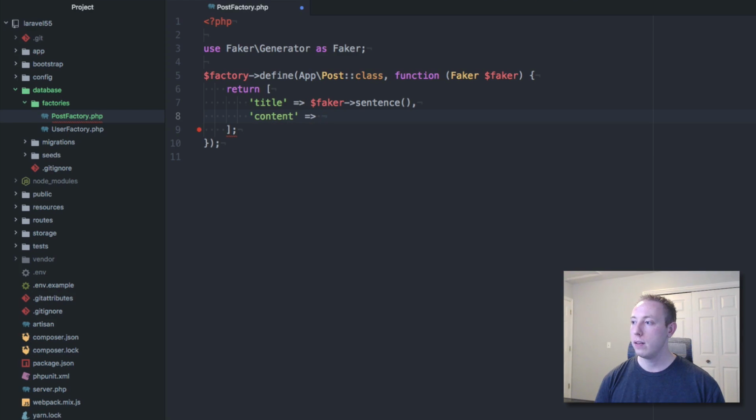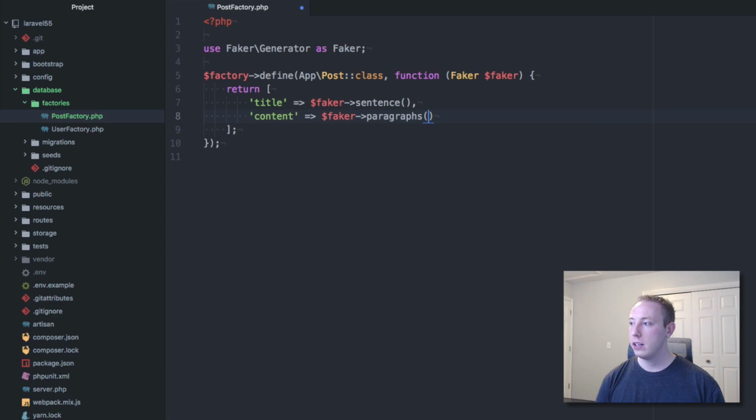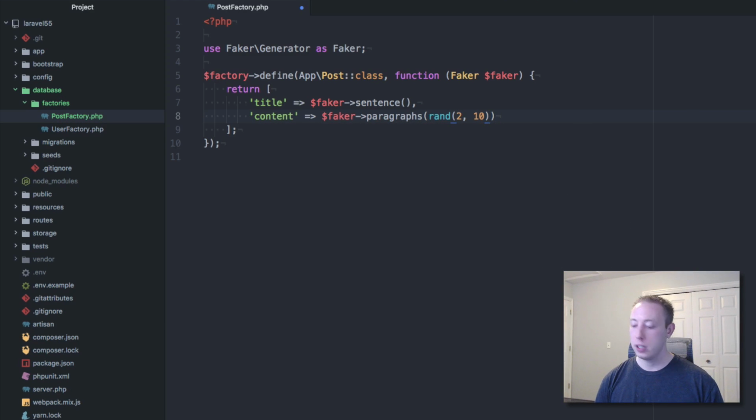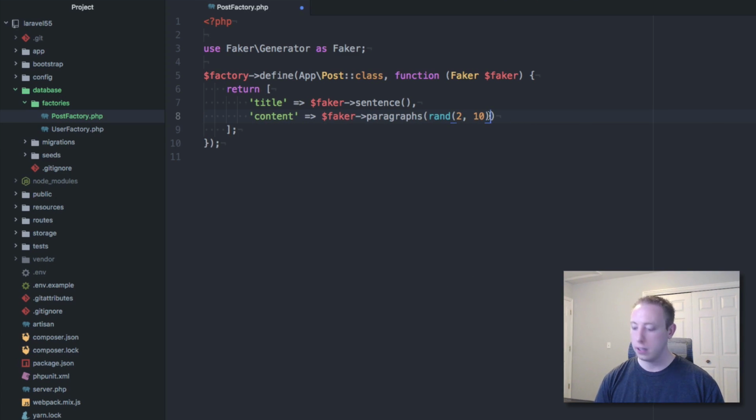Let's tell it to generate Faker paragraphs, and create a random number of paragraphs. So let's do the random command, and we'll say between 2 and 10 paragraphs. For the second argument, if we just do it like this, it'll work, but it returns an array, so it'll cause a problem with factories. So we can pass in true, or the other option is you can type hint this as a string. Whichever you prefer. I'm going to do the second one. So there we go, we've created our factory.